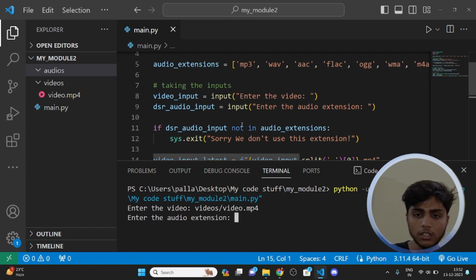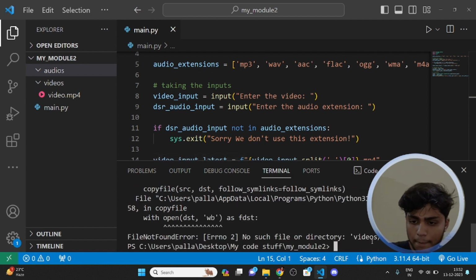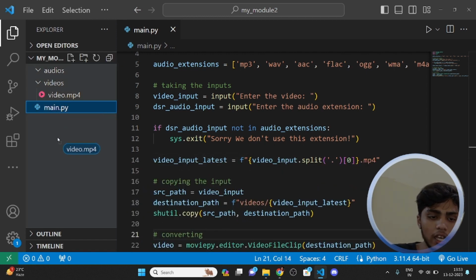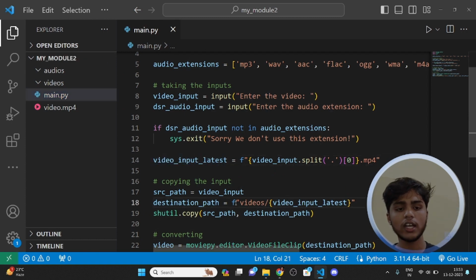So the audio extension will be WAV, I think. No, you know what, let me give mp3 because that's plain simple. You can use various other extensions as well, like WAV, AAC, FLAC, etc. So yeah, you know what? Let me just drag it down right here. Why? Because I don't want any confusion there.